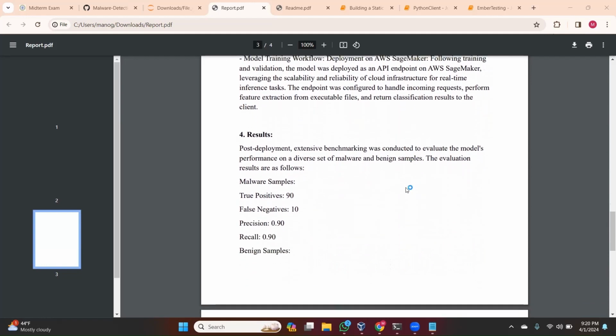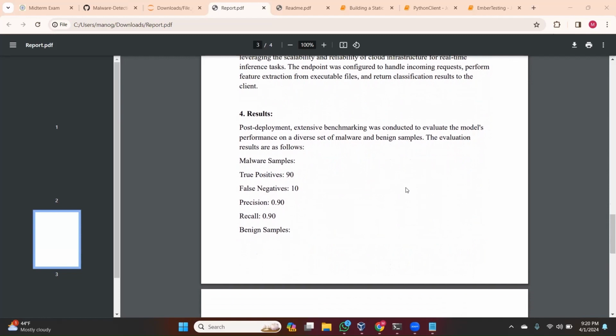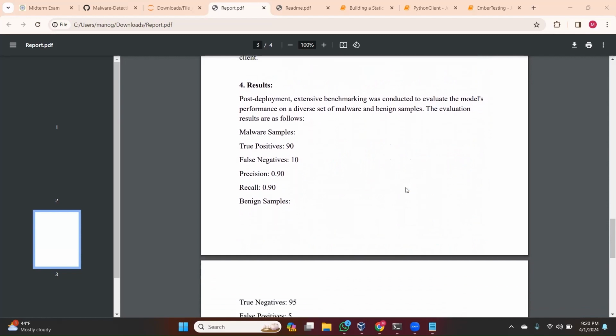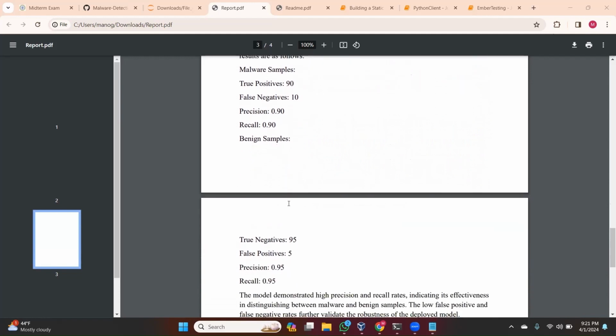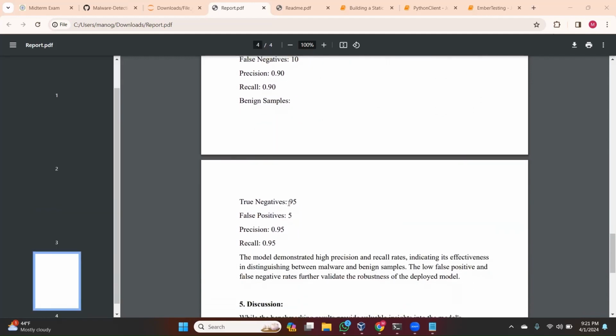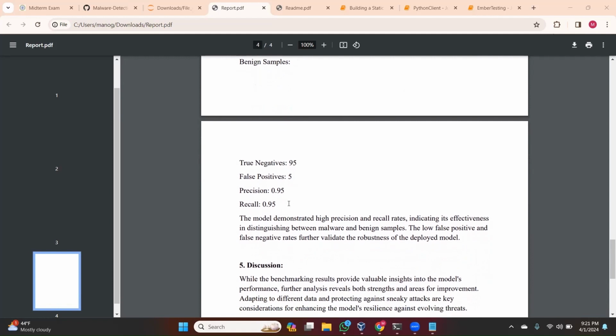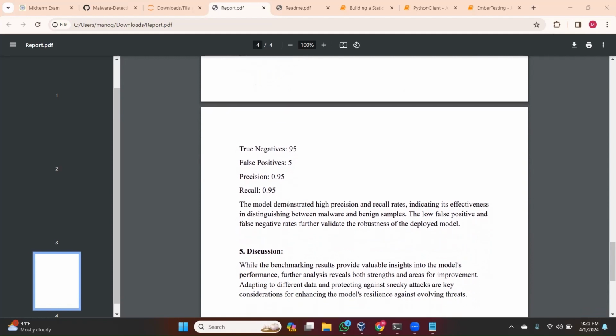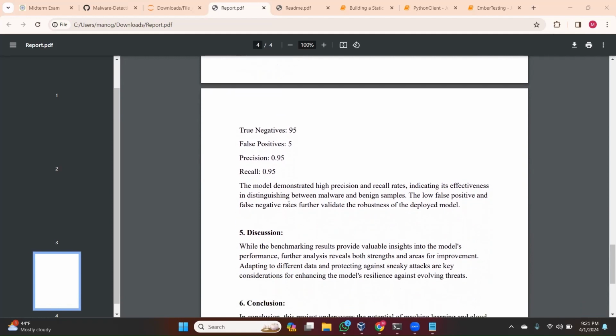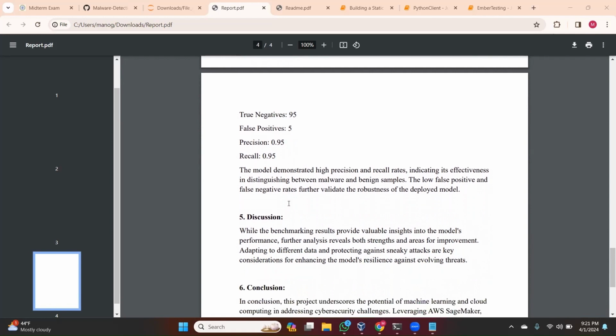This allowed me to create a system that can quickly analyze files for malware and provide results to users simultaneously. If we look at the results, this is the result I got through my model. For the malware samples, when I gave 100 malware samples, I got true positives as 90 and false negatives as 10. So the precision here is 0.9 and recall is 0.9. And for the benign samples, I gave 100 benign samples and 95 of them are true negatives and 5 are false positives. So the precision here is 0.95 and recall is 0.95.